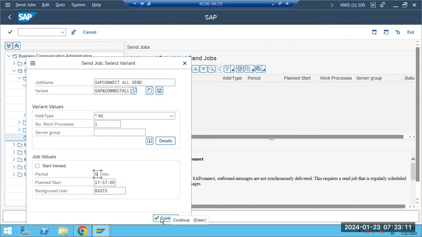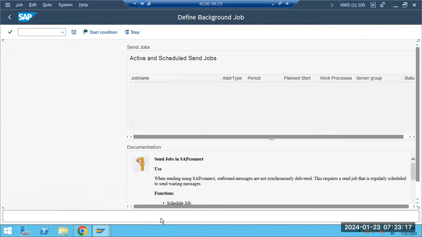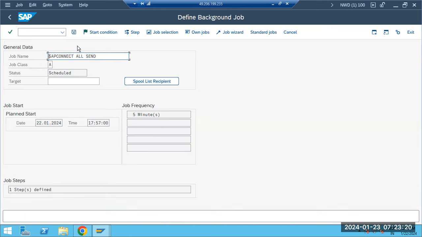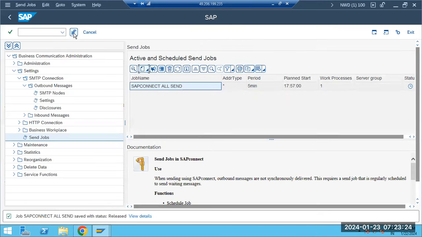So job periodically, everything we have. So we are configuring here, which means every 5 minutes the job will run. This job will run every 5 minutes and send the emails here. See here, the SAP Connect job is scheduled. It will send all the address type star. Then every 5 minutes it will start, from 5:57. So next 4 minutes it will start here. Then it will send the mails, right?